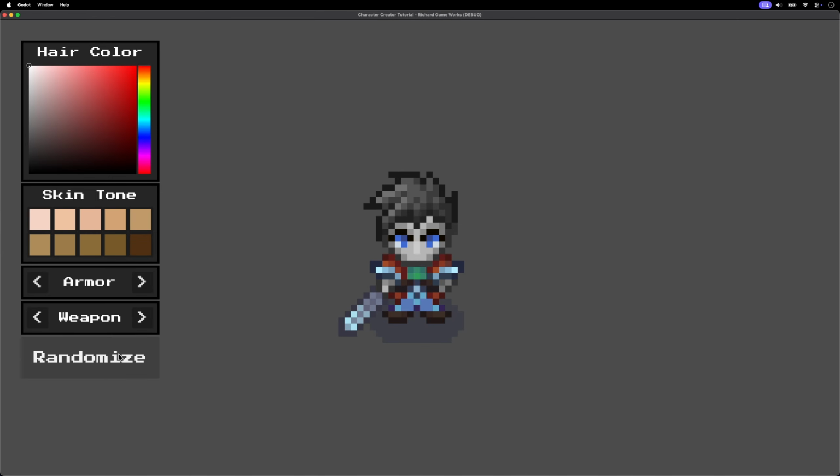Click the randomize button and our character should now instantly get a completely random combination of hair color, skin tone, armor, and weapon. We've successfully implemented a randomize feature that works across all customization panels, giving players an easy way to discover new character combinations.